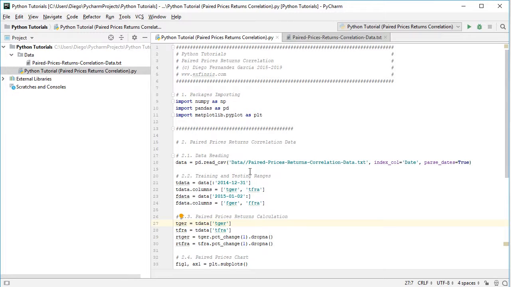So first we delimit the training range, which we're going to name T-data, and it's equal to data we select from the beginning of the time series all the way to the end of 2014, therefore the first 8 years of data. We rename the corresponding training range data frame columns with dot columns, and we rename them as T for training range, GER for German prices and TFRA for training range French prices.